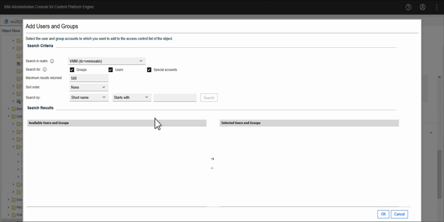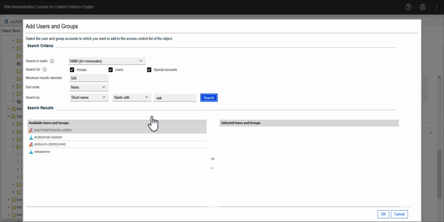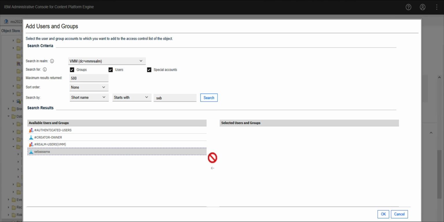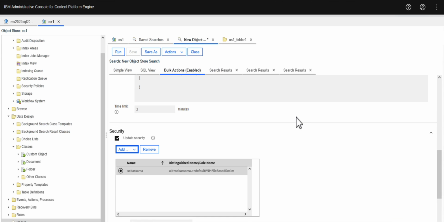With this, we're going to select a specific user which we don't want that user to have the deny permissions to delete anything from this folder. So we're going to search for the user here. In this case, I'm going to put my name. Let's see what appears here. Okay, so it will have my name here. We're going to add it to the right row, and we're going to click OK.